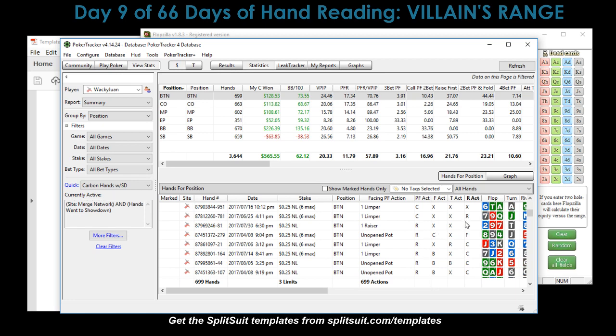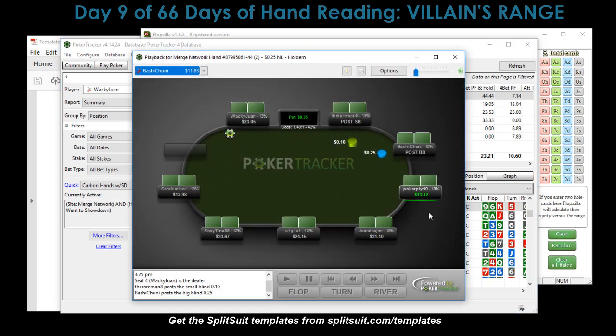Let's see here. Raise after some checking. Fold's no good. We want to see a showdown hand where we get to showdown. Raise, check, raise, and then call a bet on the river. We bet, and then we call after we raise pre-flop. This seems like a good one. Oh, call every street. I'll remember that one for tomorrow. I like these different actions on the different streets.